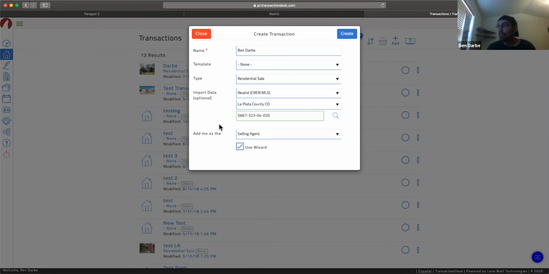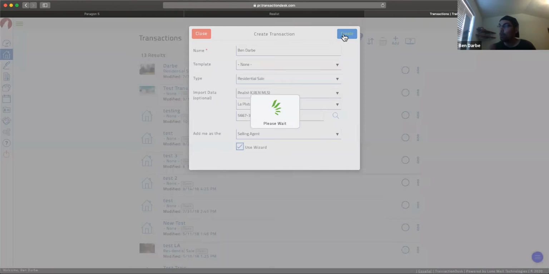And then you guys can select how you want to be added. So it defaulted to the selling agent. Now I'm going to use the wizard because it gives you step-by-step instructions for what you need to do. I always recommend just using that because it lays it out for you. You don't have to, but if you're getting started and haven't used this before, it's very helpful to use that wizard. So I have all of my information filled out. I'm going to go ahead and hit create in the top right-hand corner here.